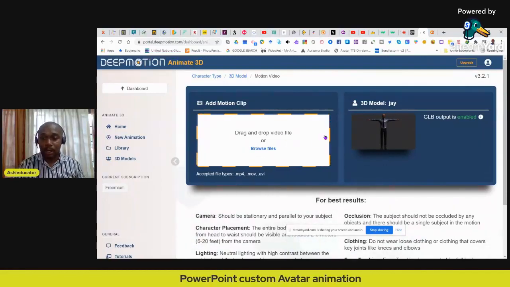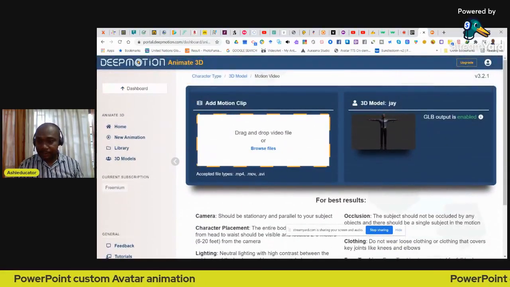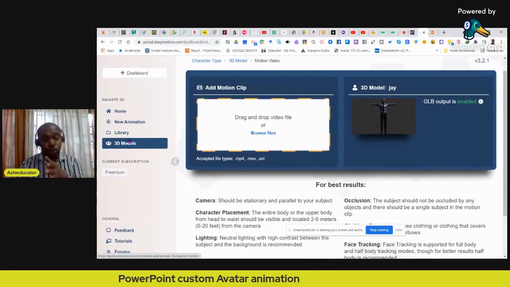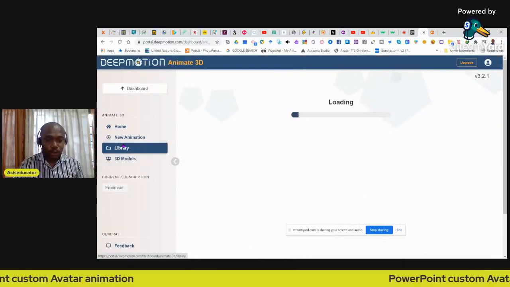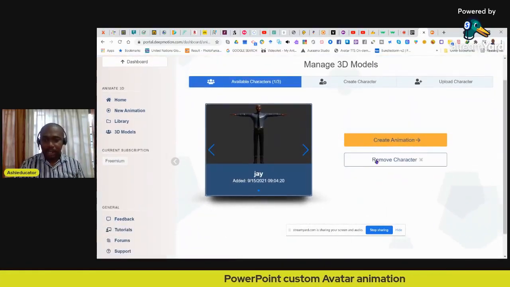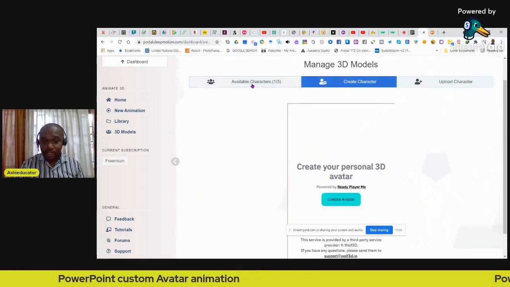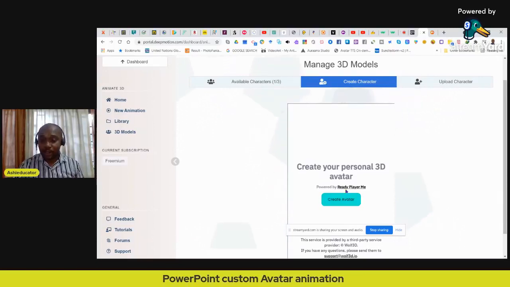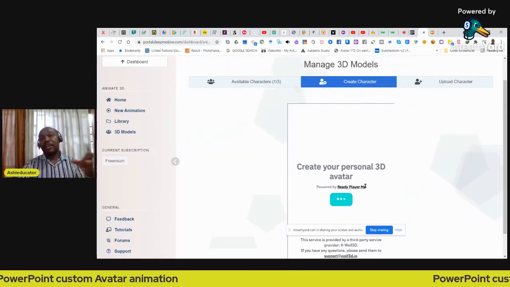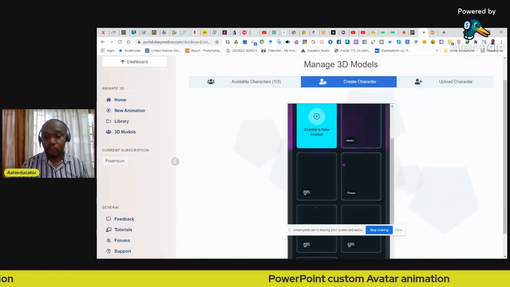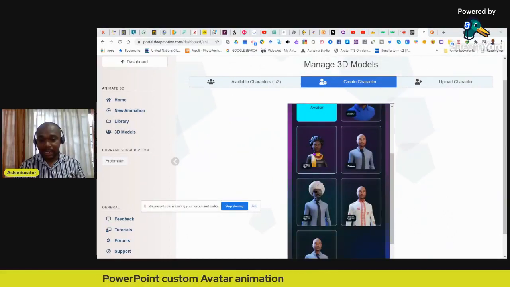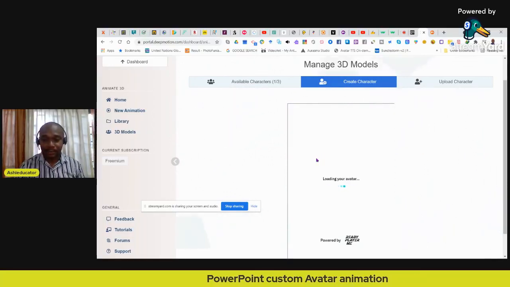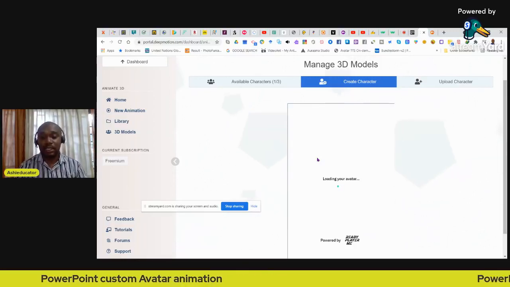So what I simply do is come, let's say this library, right? Let's say you want to connect Deep Motion to your Ready Player because they have this synergy, right? So you can go to your 3D models. You can remove this character or you can create a new character, right? Available character, new character, and upload character. So I want to create a character. Now, look at it, it's powered by Ready Player. So every character you have created on readyplayer.me will be shown here, right? Okay, let me take this lady, the black lady there, and use her for this animation.